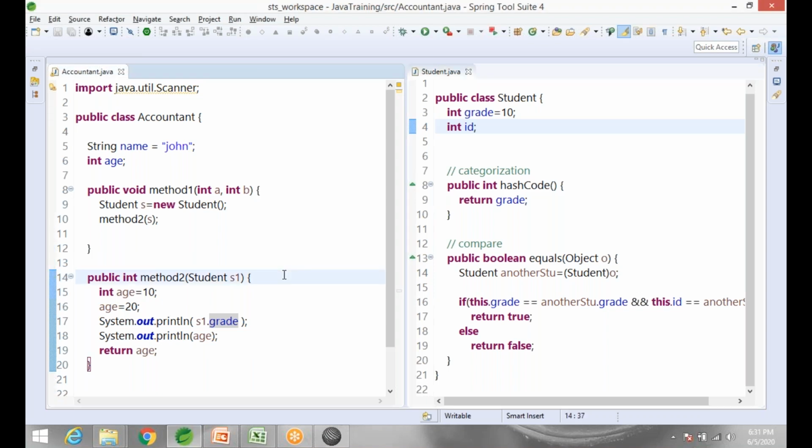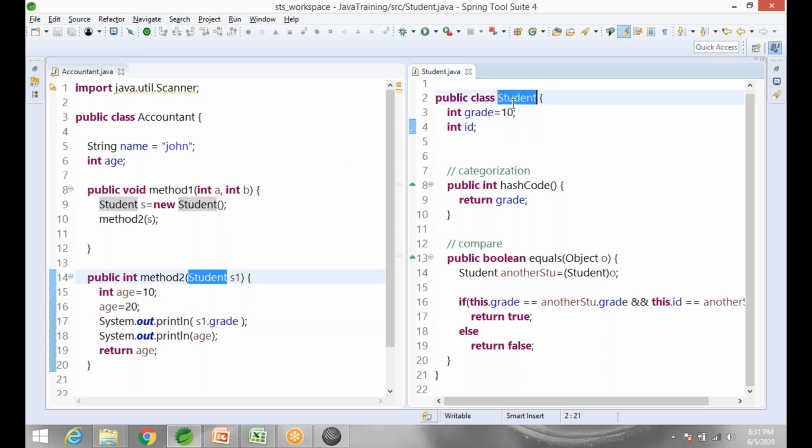Yes. Okay. S1 data type is? Integer. S1. Oh, variable reference. Oh. S1 data type is student. So if you want to look at what grade's data type is, you need to go to the student class and check what is the data type of grade, which is int.